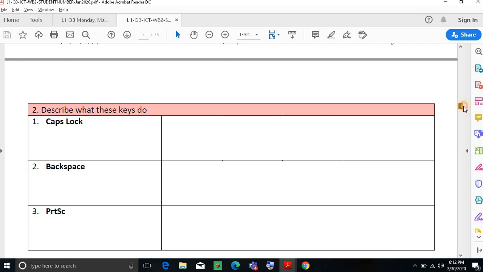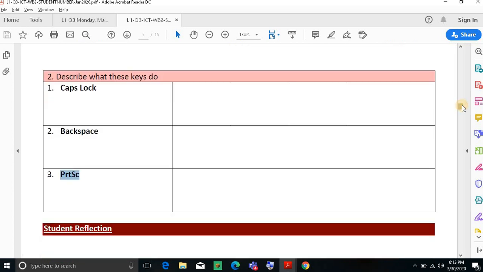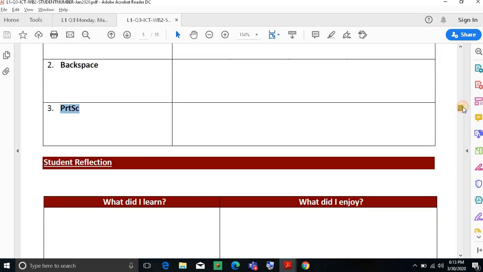Next, task 2 is describe what these keys do. You have already seen this. So just write down why you use caps lock. When you press caps lock, what happens? All the letters will become capital letters, the whole text in caps. Similarly, backspace is used for deleting the space in the backward direction. And then you have print screen. We have seen this. Print screen is used for taking the screenshot of your screen, and then you can save it later on. So just finish it.